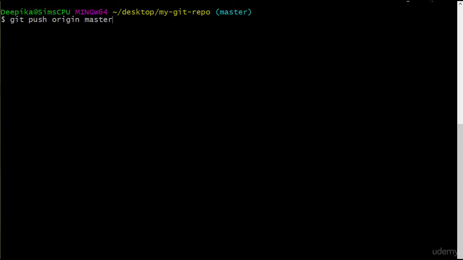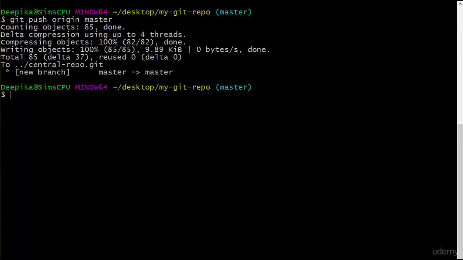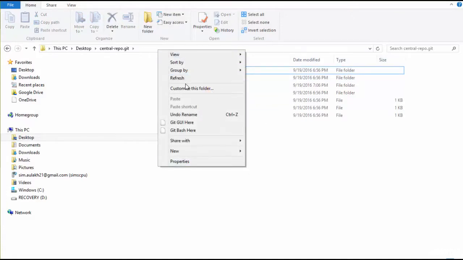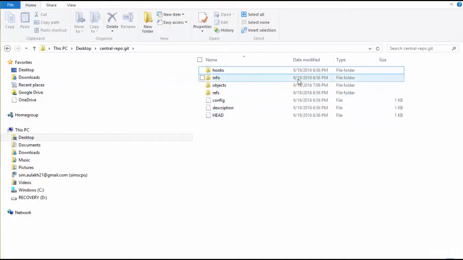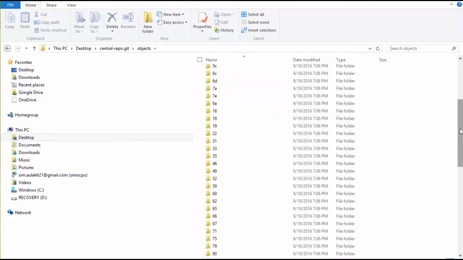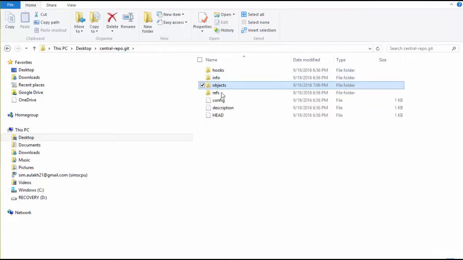Now I'm going to hit this command, and the changes are going to push to this centralized repository. If you come back here and refresh it, you're going to see the changes got added. And you see here, the timestamp has been increased. 7:06 is the new time. They have a different style of putting the changes because it's a bare repository, but the changes got added into the centralized repository.